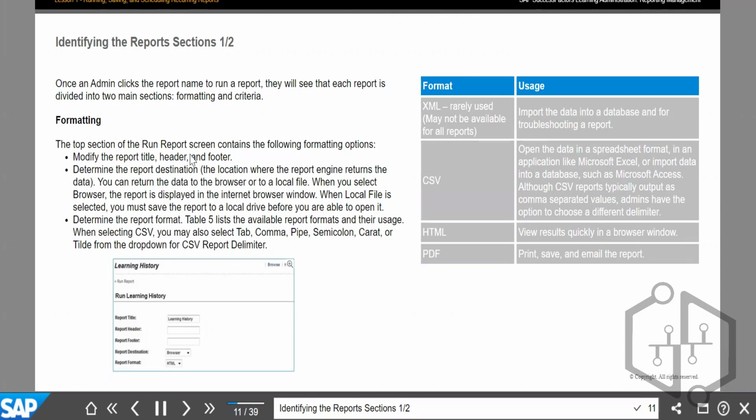The top section of the run report screen contains the following format options: run report, running history, and here you choose the format, in which format you want to run this report. Modify the report title, header, and footer. Determine the report destination, where it should go, like FTP and SFTP, which we generally use most of the time in SuccessFactors. Determine the report format: either it will be CSV, HTML, PDF, or XML.